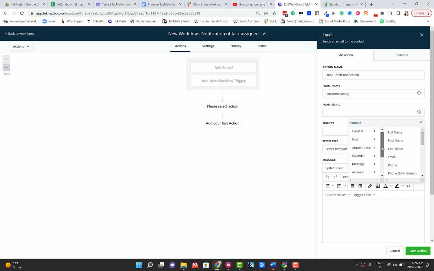From email, it's going to be contact email. No, that's not the contact email. It's going to be from me. So let's go back. From the account email, that means it's from me because I own the account. If I put contact email, that would have been the email of the contact who the task was assigned to.